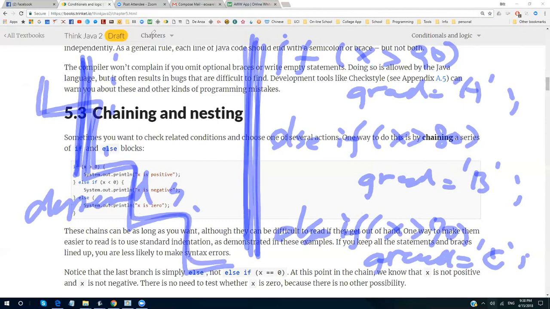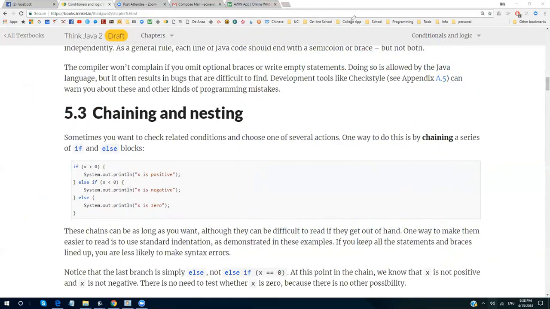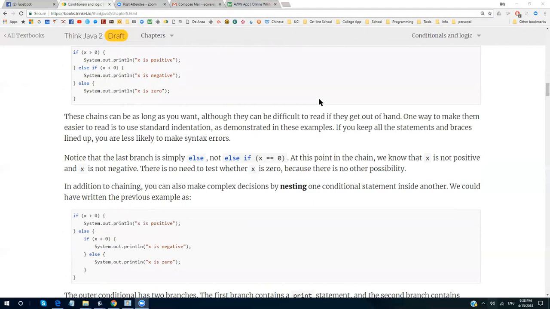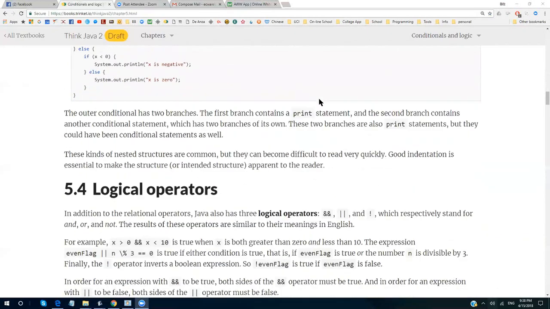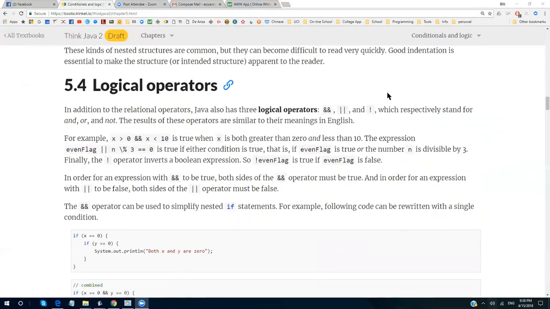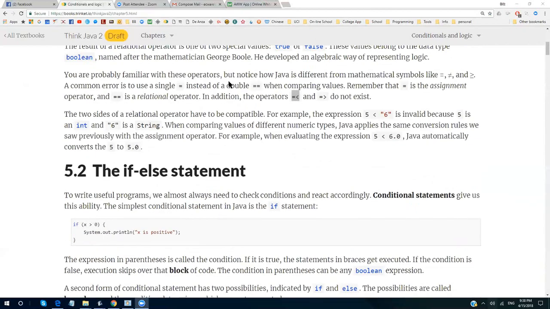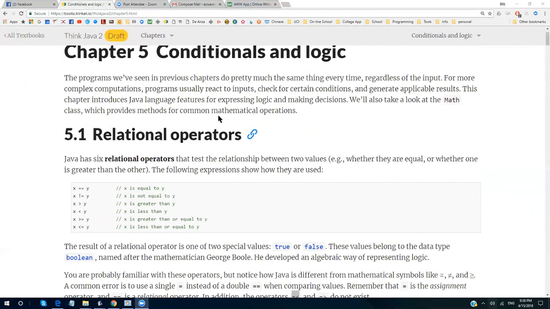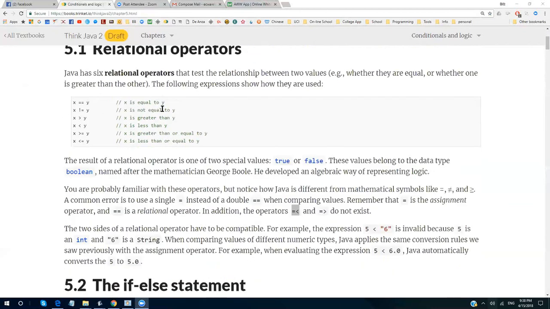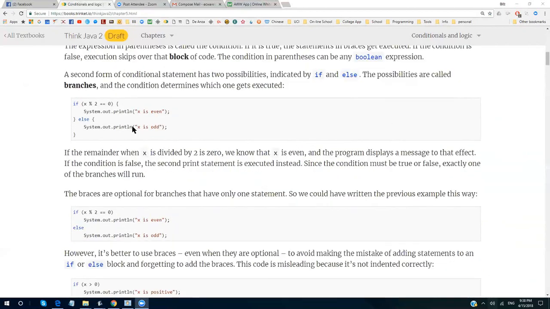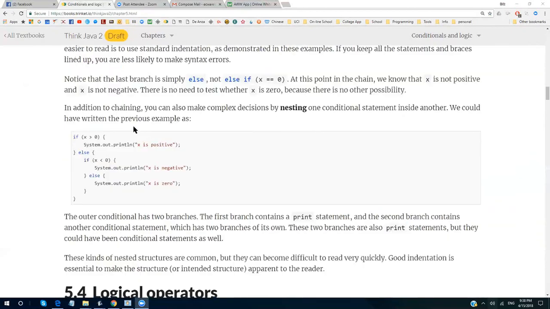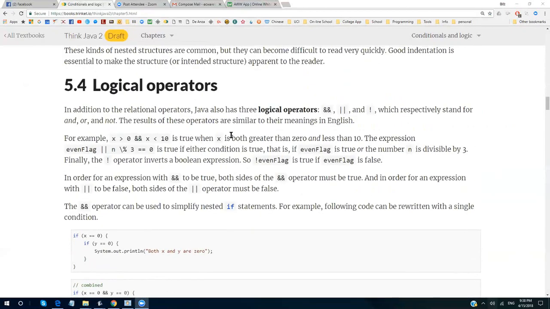The whole point is to make things readable to other programmers, or to yourself actually. That's called chaining and nesting. The next one is the logical operator. The previous six are relational operators, checking the relation between two numbers. Now this one is the logical operator.